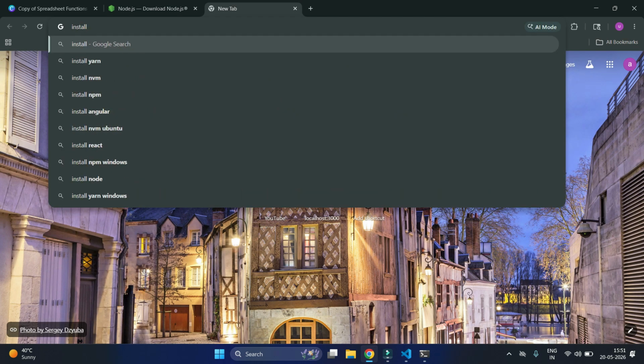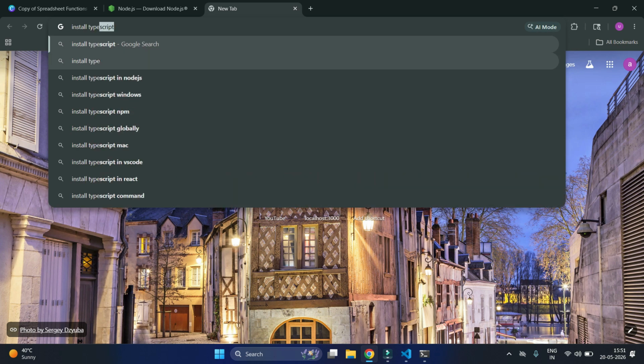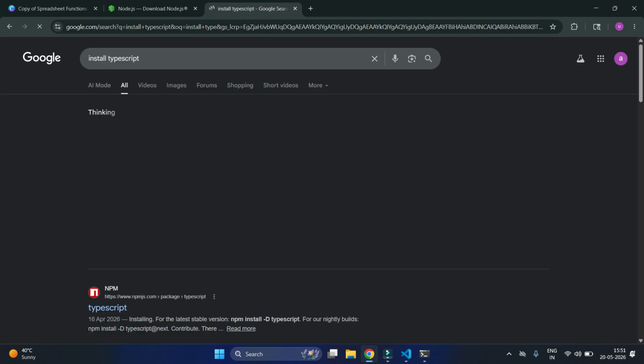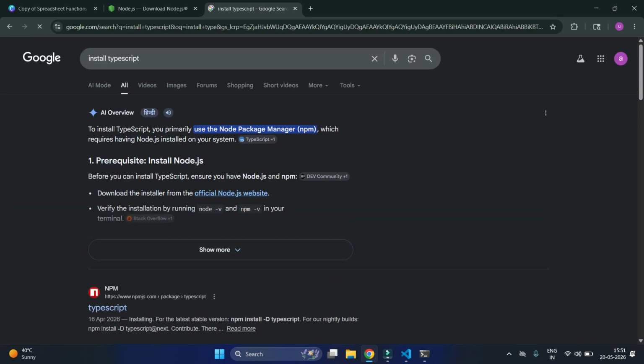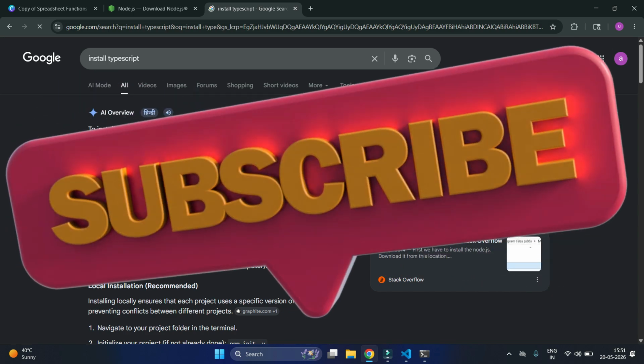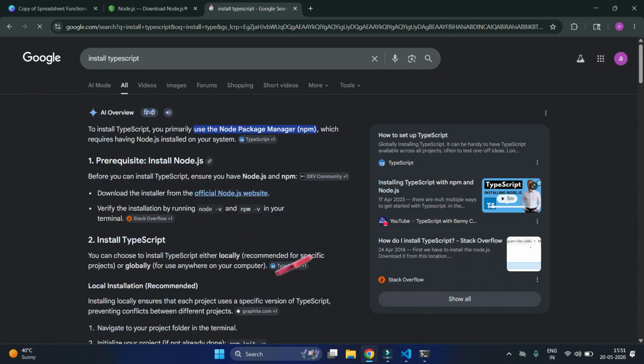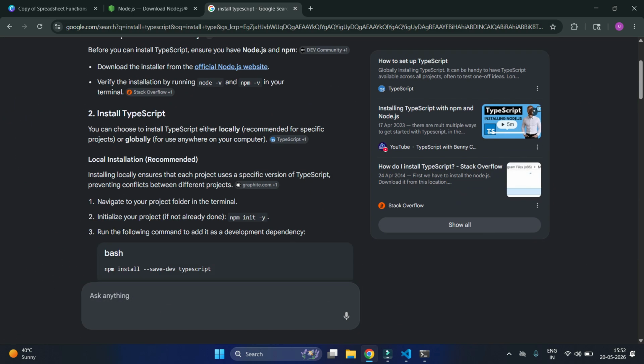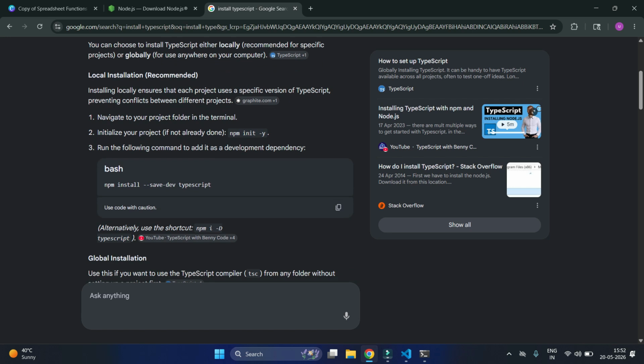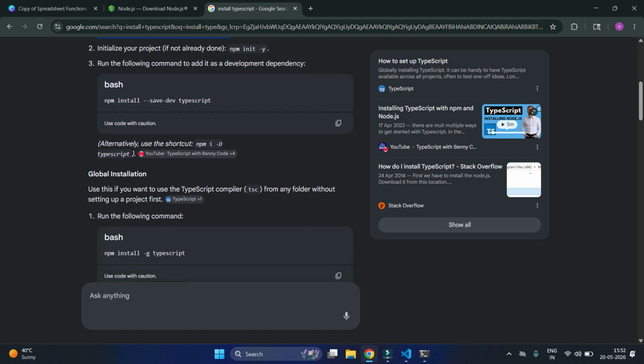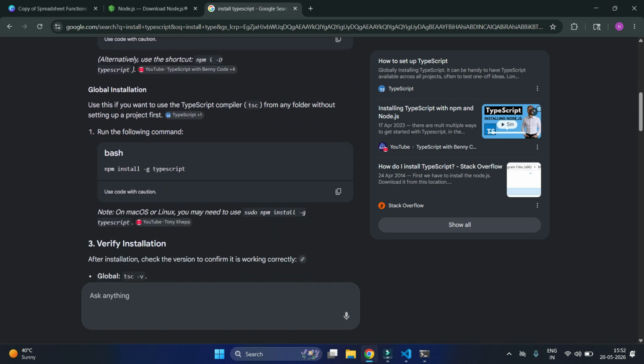Install TypeScript. Just click, and you see the official Node.js website. Use the Node package manager. This is the command: npm init -y to initialize your project. Navigate to your project folder in the terminal, then initialize your project if not already done. Run the following command to add the development dependency: npm install typescript.